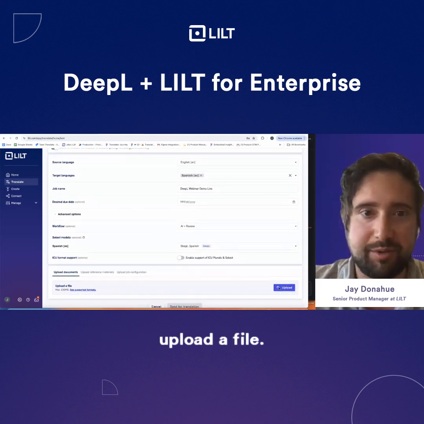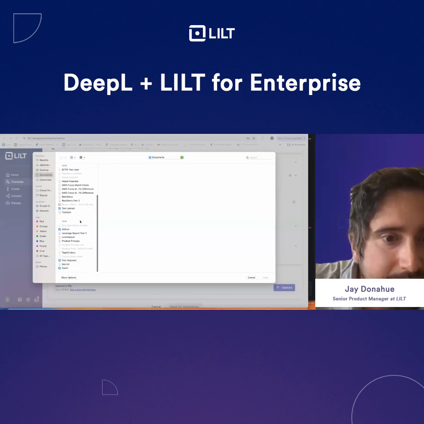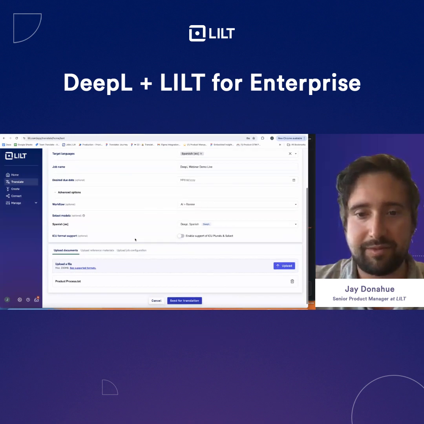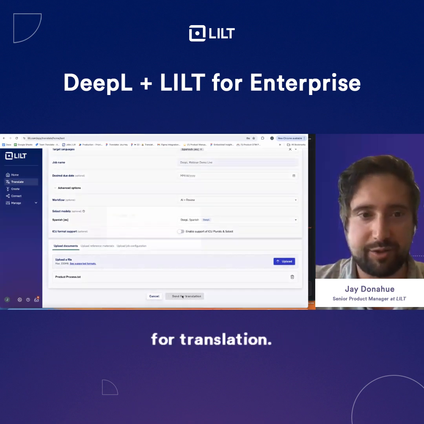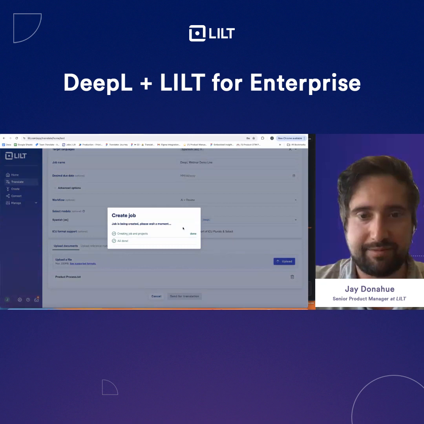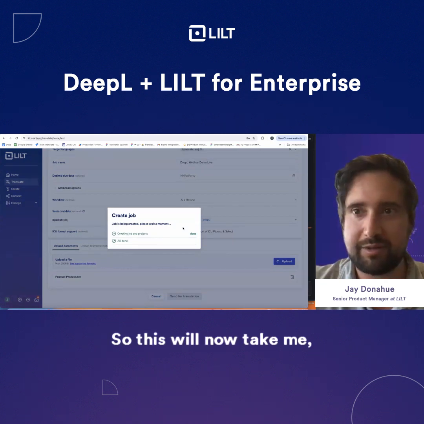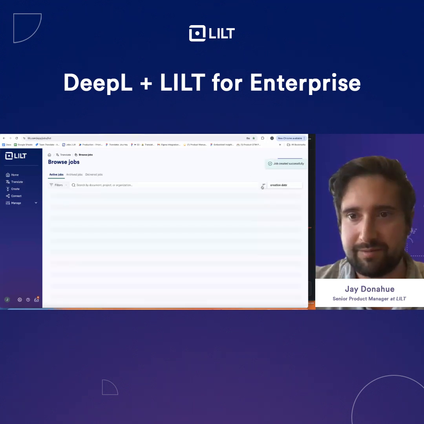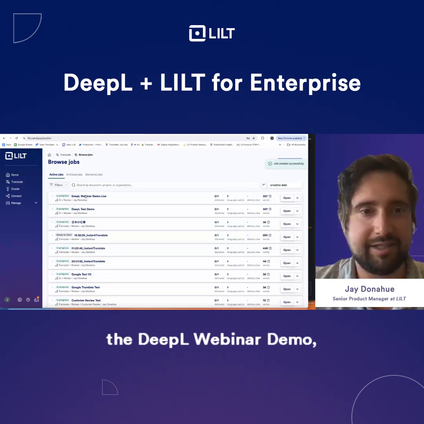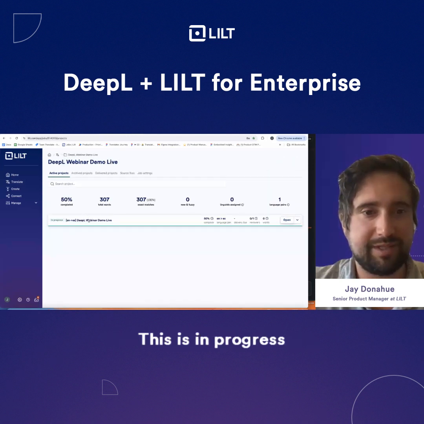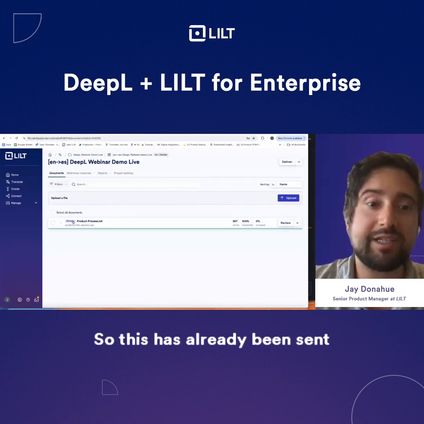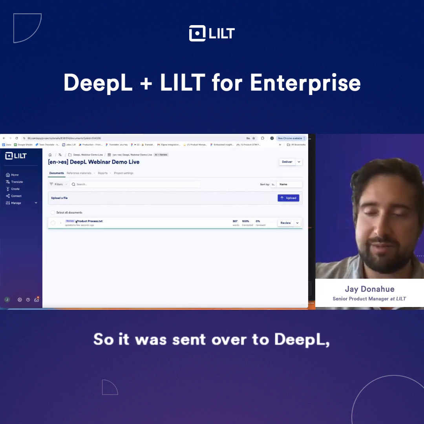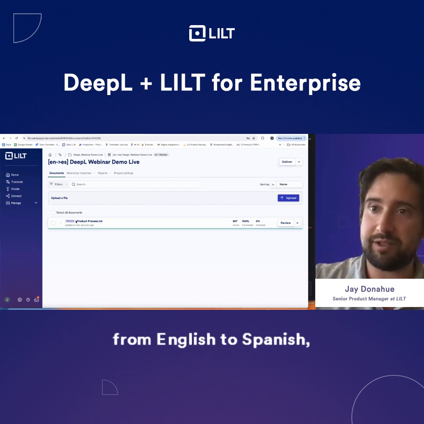And now I'm going to quickly upload a file. All right. And now I'm going to send it for translation. So this will now take me, once this is complete, to the jobs page. And here I can see the DeepL webinar demo, which I was just doing. This is in progress if I click in here. So this has already been sent to DeepL and come back, so it's very quick. So it was sent over to DeepL. DeepL has performed the translation from English to Spanish.